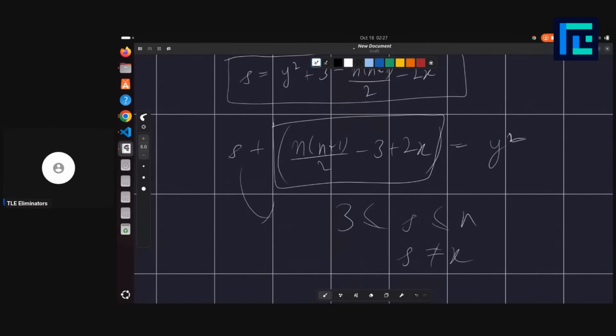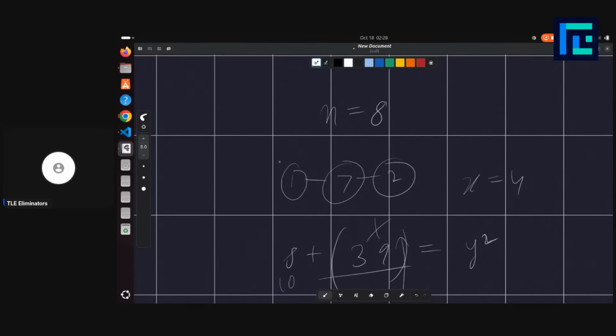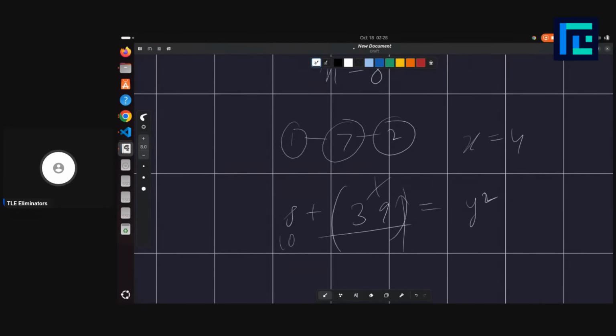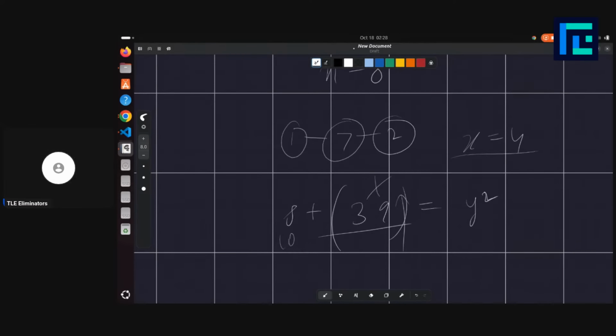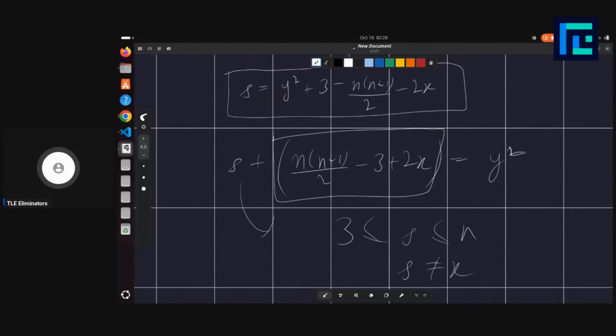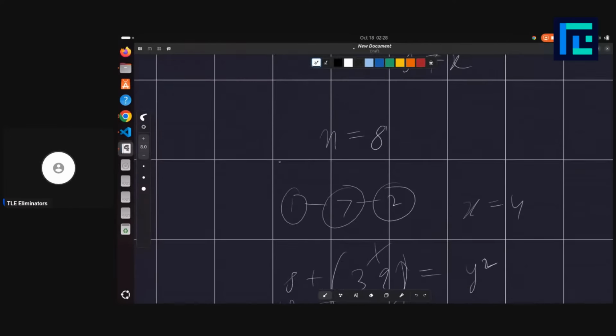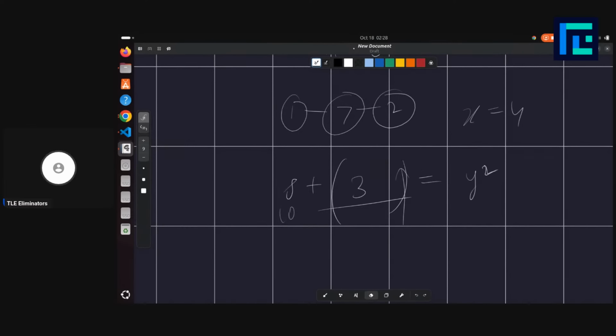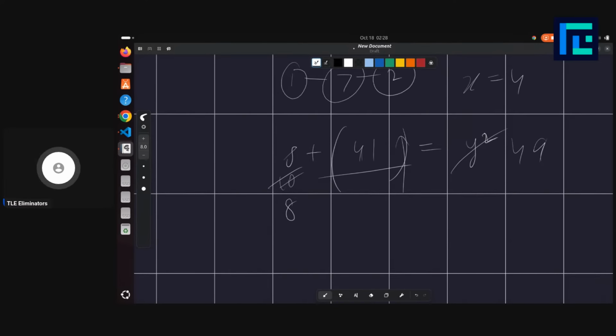Initially we took 3 and the value was 39. So if we take 4, then this 2x value would increase by 2. So it would become 41, right? So we want some number plus 41 to be a perfect square. So let's say the nearest perfect square is 49, right? So we would want s to be equal to 8, right? And since we have n equals 8, we can have this 8 as a single node value, right?